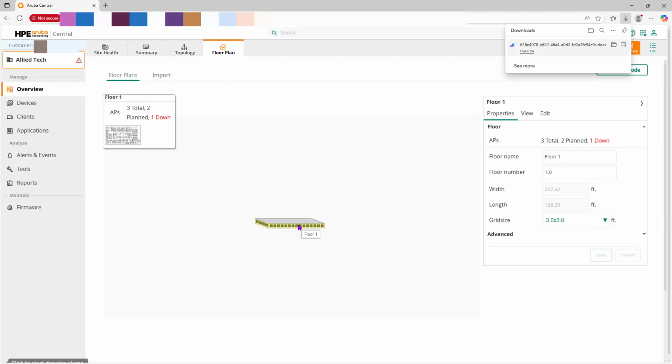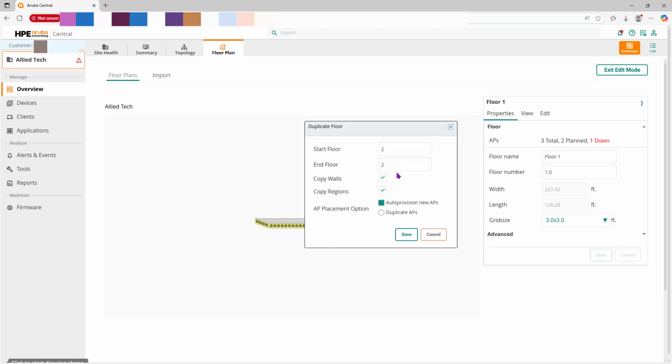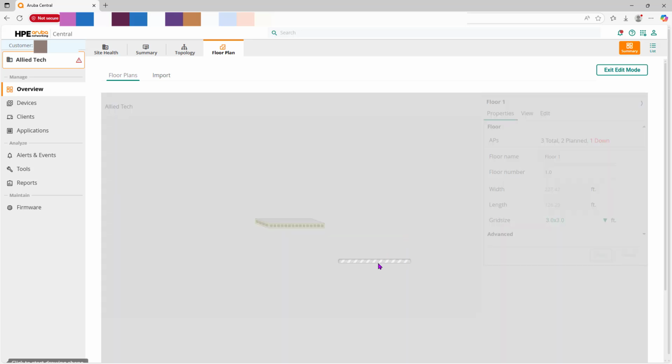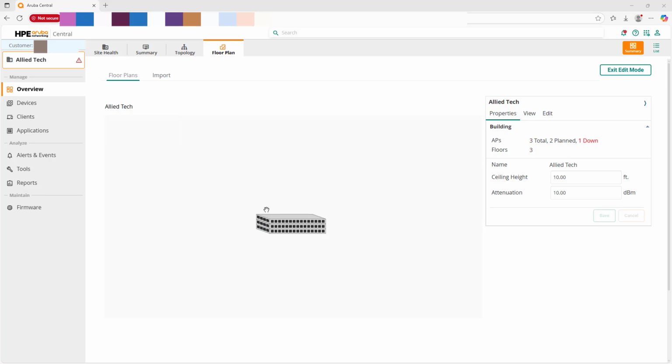If you have multiple floors, and they are, for example, maybe identical, I can duplicate. So I can say duplicate. They will ask you how many floors. Let's say I would like to duplicate 3 floors. So floor 2 and then floor 3. That will make it 3 floors. Copy walls, copy region, auto provision new APs or duplicate APs. So we're going to save and we're going to see 2 more floors are going to be built in this case. So you can see now the floors that are going to be built.